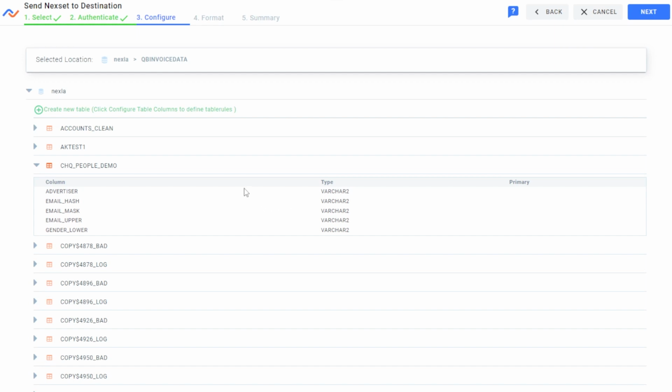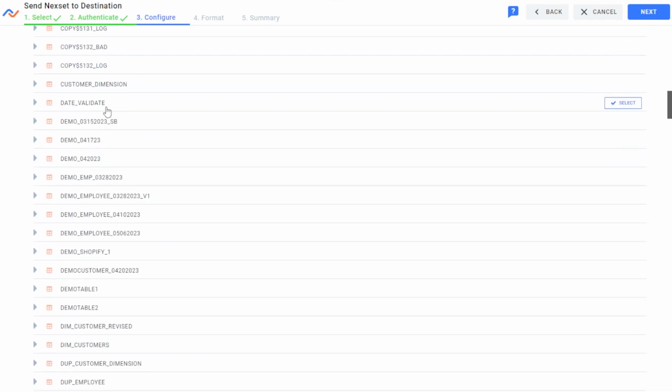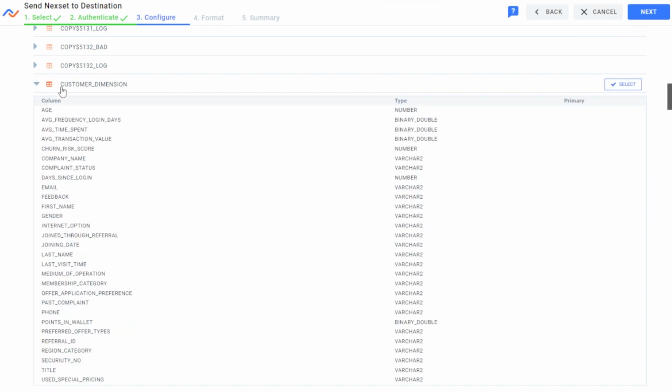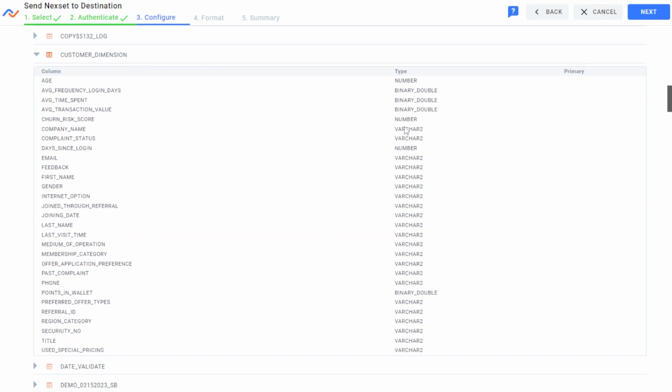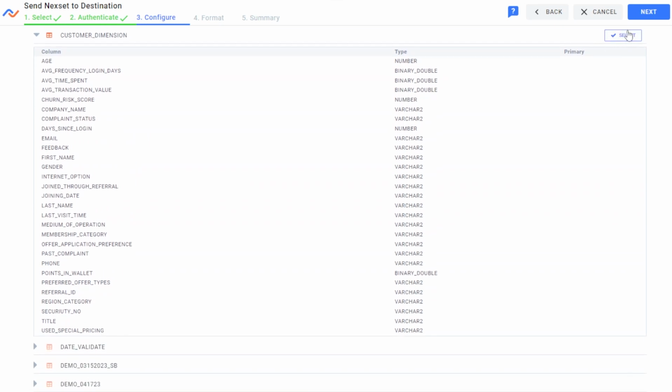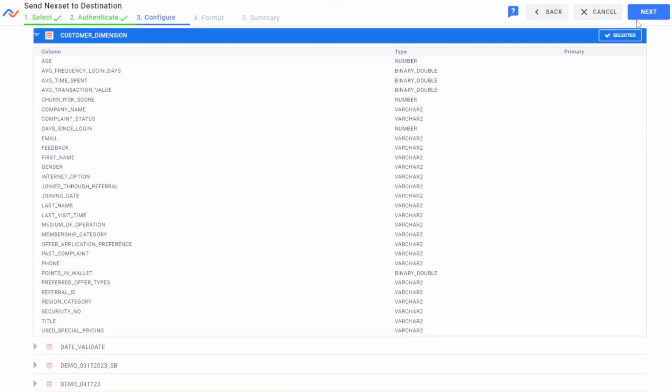So for an existing table, all I'll have to do is scroll down to the table that I want to load data into, check the data schema and column names, as well as the data types, and then click Select on that table. Then I'll click Next, and Netzla will pull up that table schema.